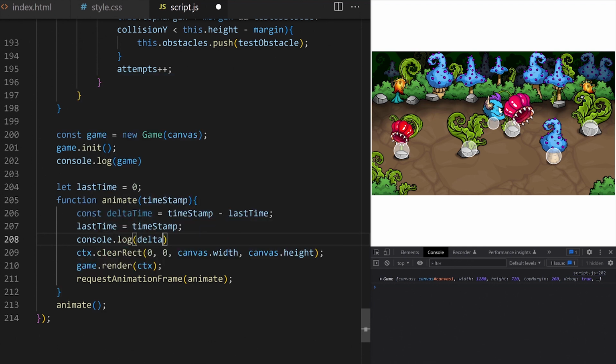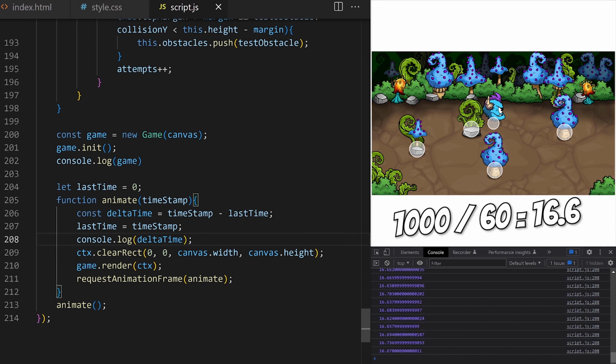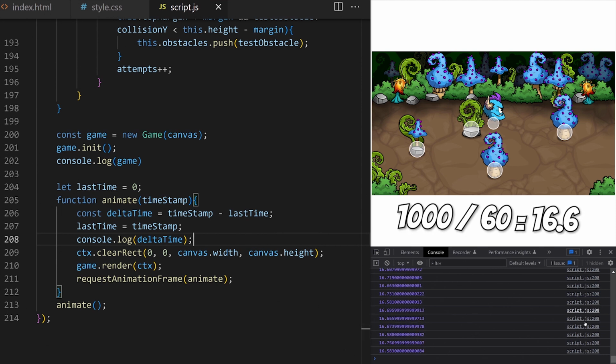So let's console log delta time to see if it worked. My delta time is around 16.6 milliseconds. 1000 milliseconds divided by 60 is 16.6, so this checks out. I wonder how many of you got the same delta time and how many of you got a different number. If you have a high refresh screen, your delta time will be a much smaller number. If you have an old computer that is struggling to animate our game, your delta time might be much higher.